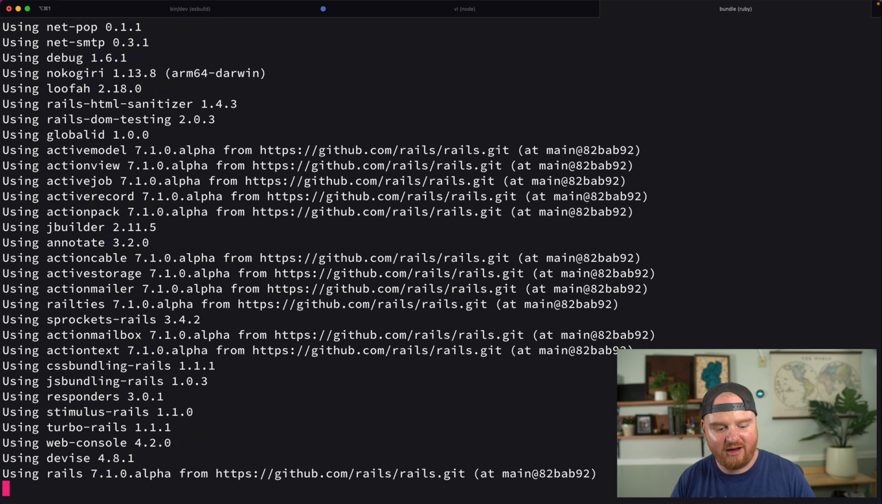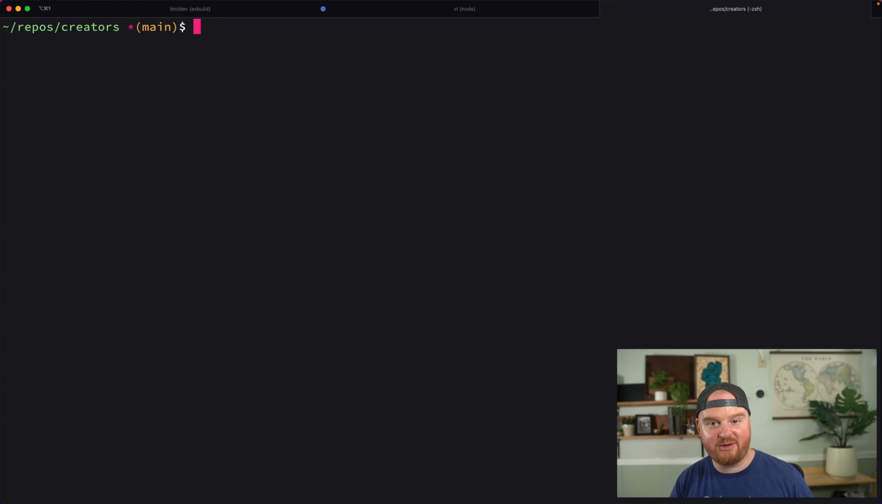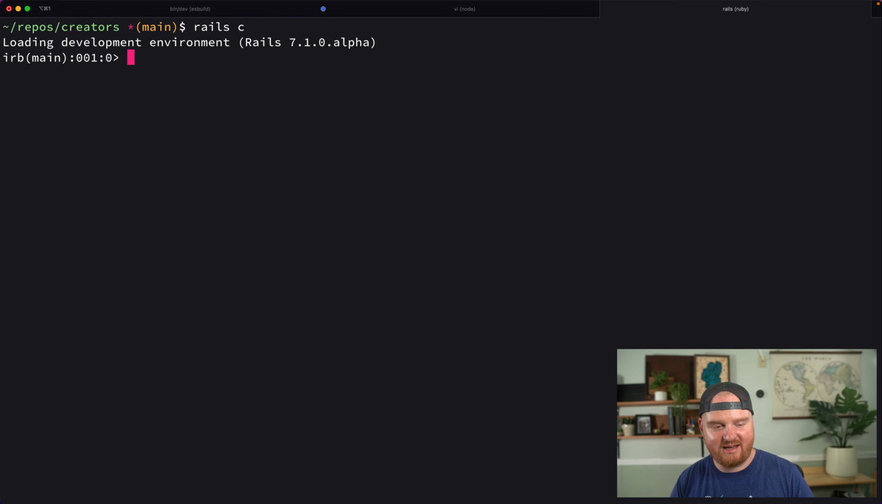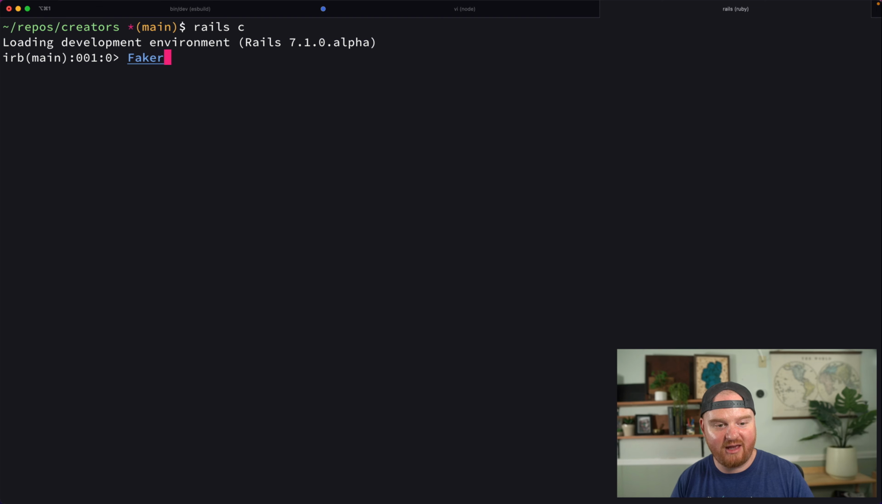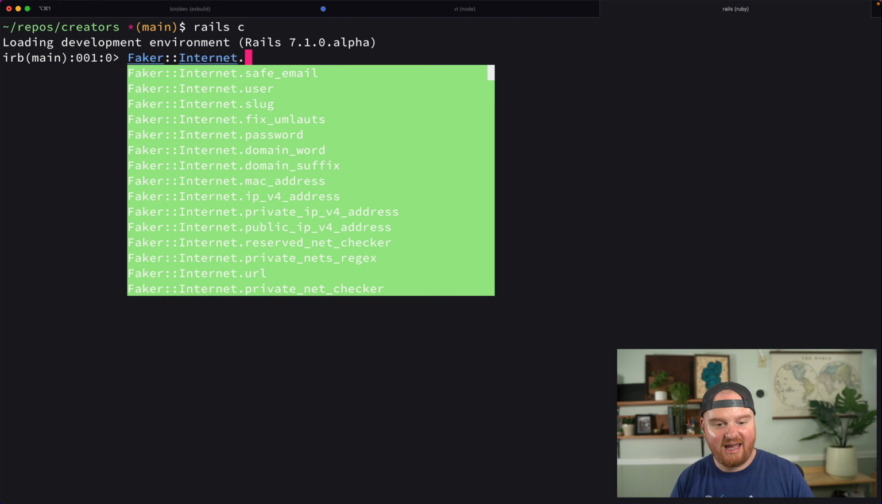And once we have Faker installed, let's jump into the Rails console and play around. So we're going to say rails console or rails c. Now we can say Faker:: and then tab through all of these. A really common one is to use Faker::Internet. And there's a whole bunch of methods on Internet that will generate fake data.